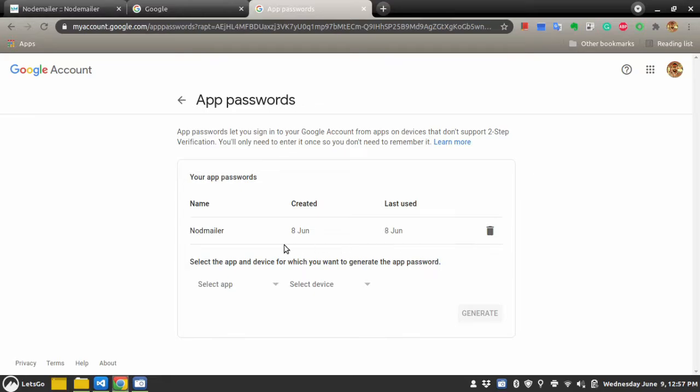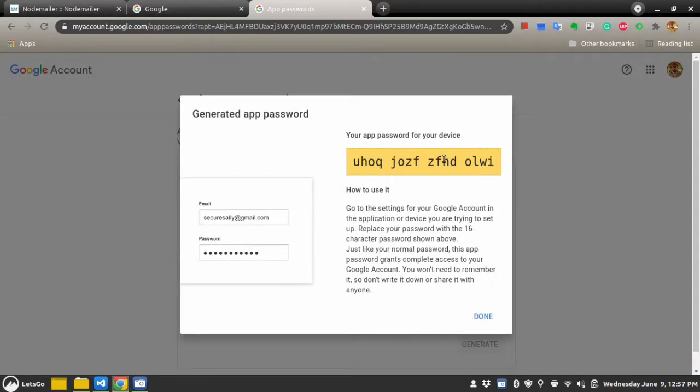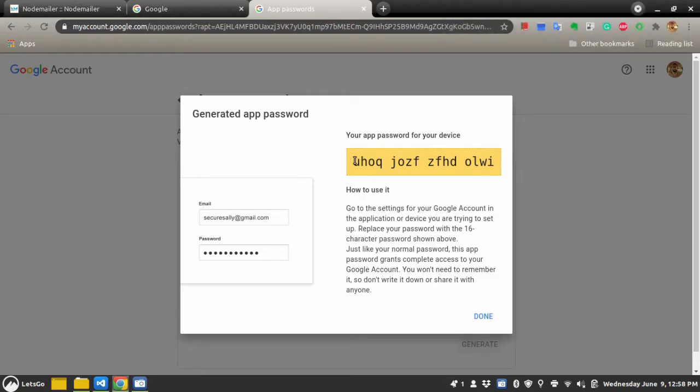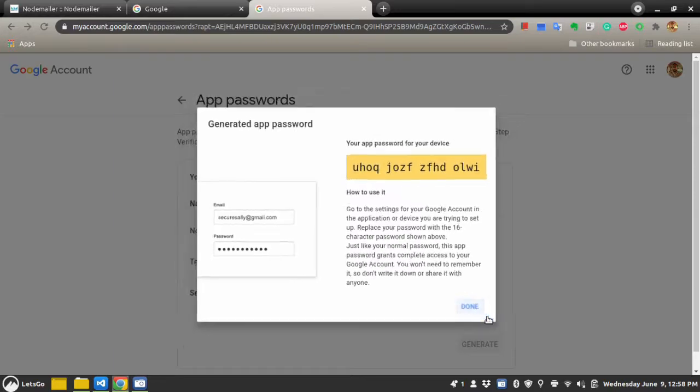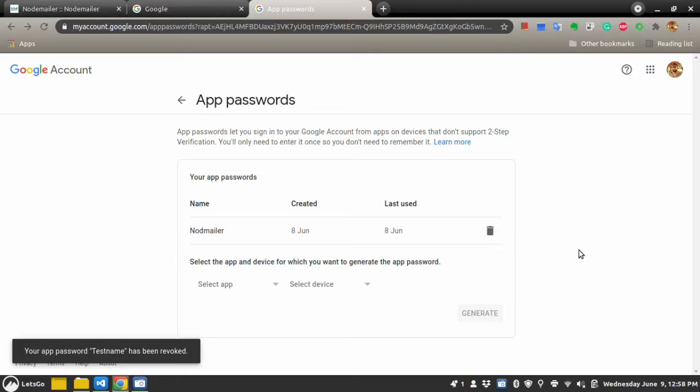Now you can see I have created an application, NodeMailer. The same way you can create a new application, let's say custom, give it a name and hit generate. It will create a new password for the application you just created. For that particular application, this is your password. Okay, so let me delete this since I don't need it.